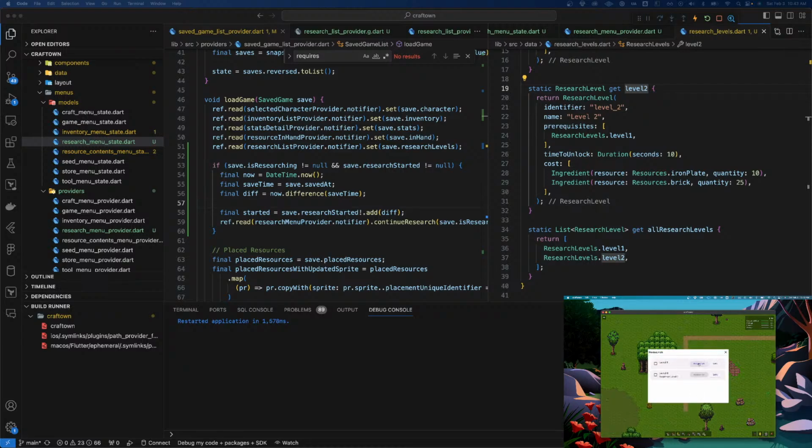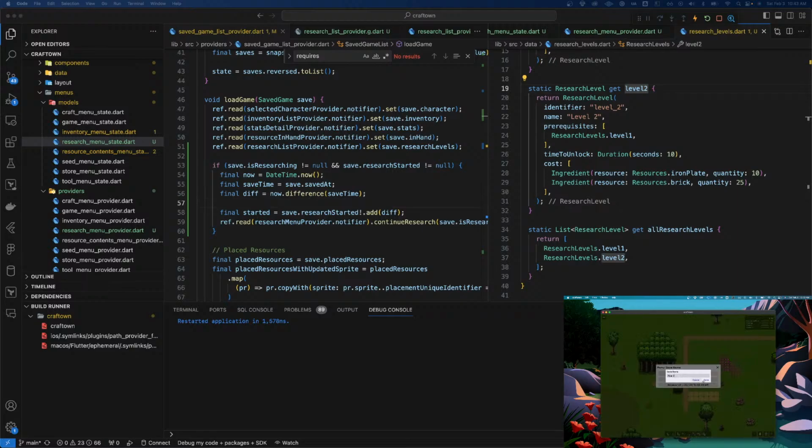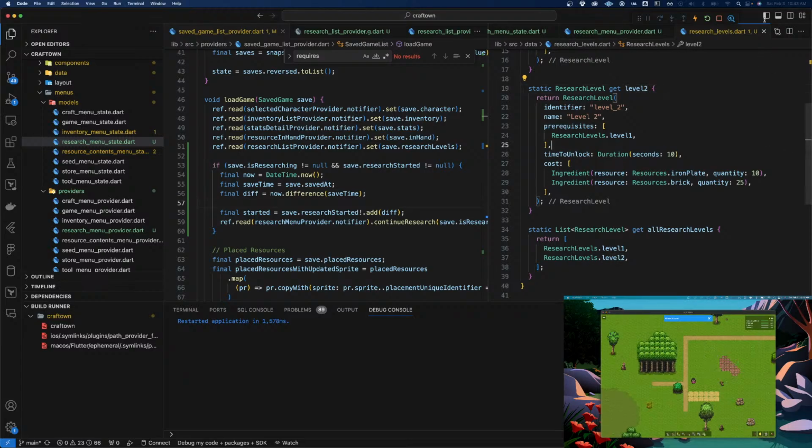Okay, so we're going to start researching. We're going to save the game. New save, research to save. I'm sure this will work, but I don't like to assume everything. Okay, so we're not researching anything right now. But we'll load the game, research 2. And yeah, right where we left it. That's crazy. This game's going to work.